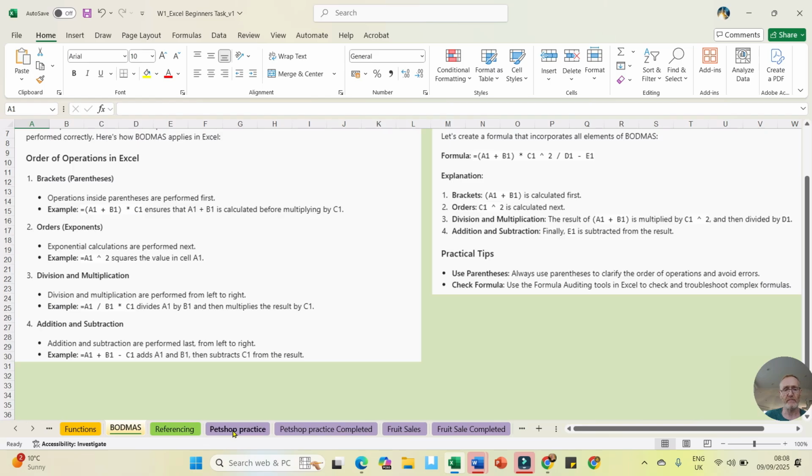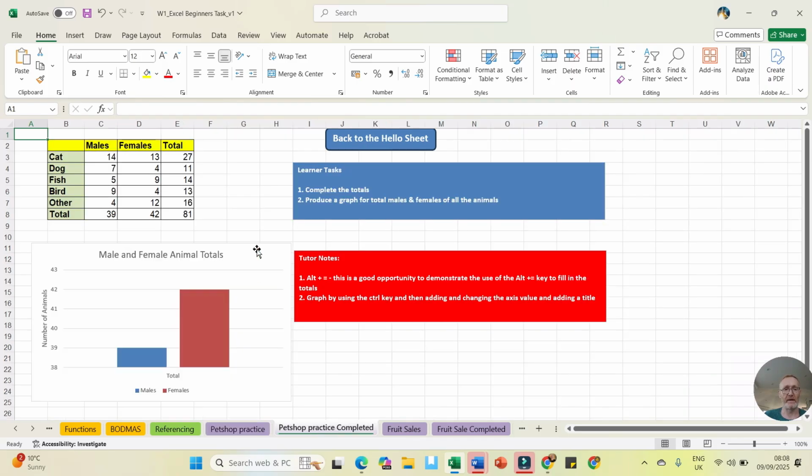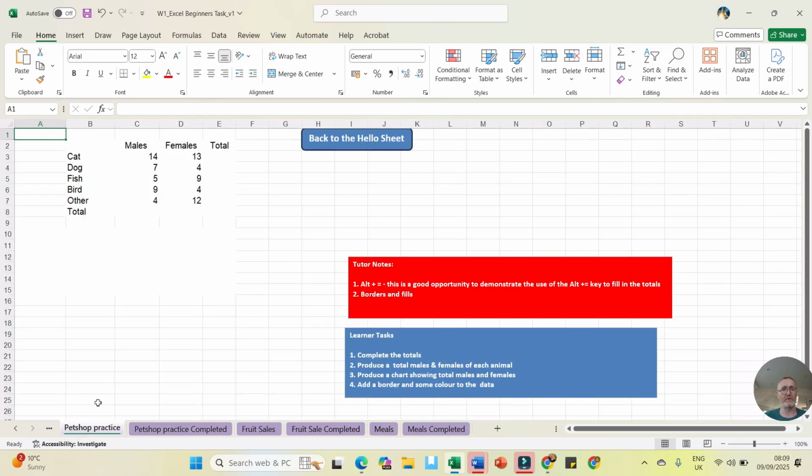We've got pet shop practice, we've got some information here, and then we've got a completed table here, and we're going to go through them, and there's some other ones here. So we're going to look at pet shop practice. We can see that this data is quite dull. We're going to try and make it a lot better. So, complete the totals.